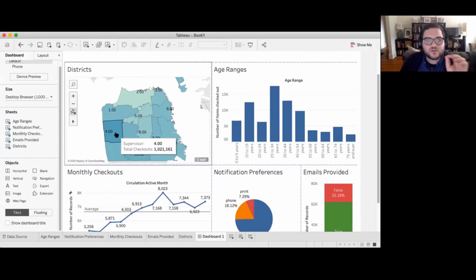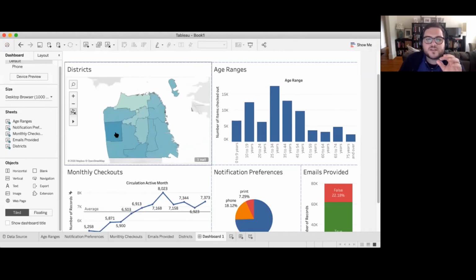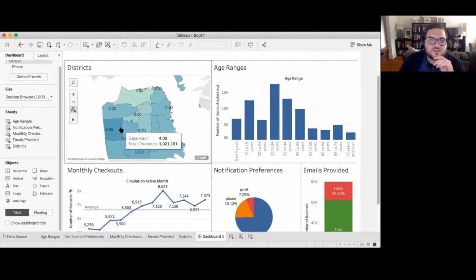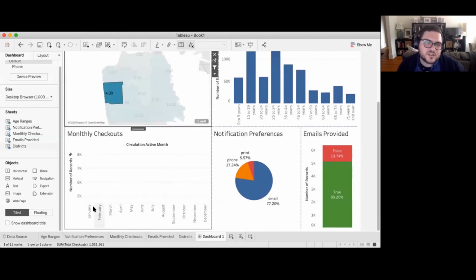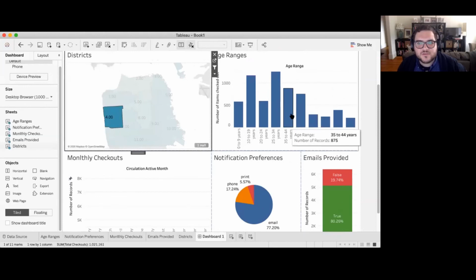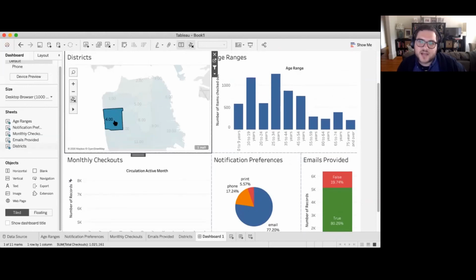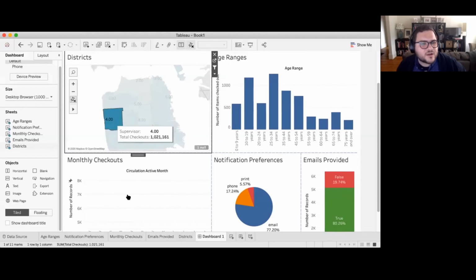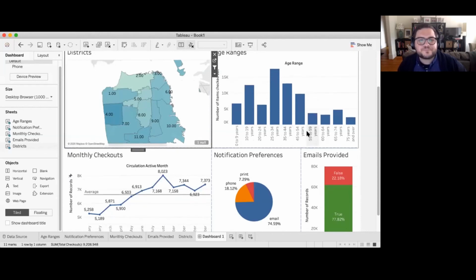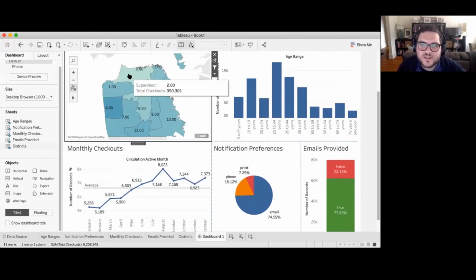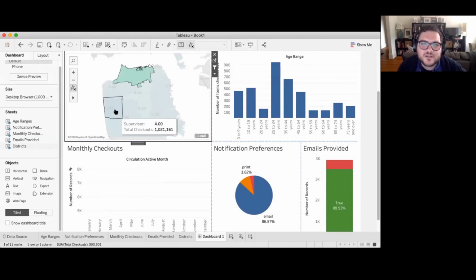Now, since I told the dashboard to use this as a filter, if I click on this, it's going to filter all of these other sheets by that supervisor district. So if I click this, all of these other things change. My monthly checkout, I don't know why that went away. But you can see the demographics changes slightly to represent the demographics of who's actually living there. So I'm going to put that back, and there you can see the records. Again, I'm not quite sure why my months are disappearing. I'll have to figure that out. But I can filter by these different districts and see what's going on with the demographics.